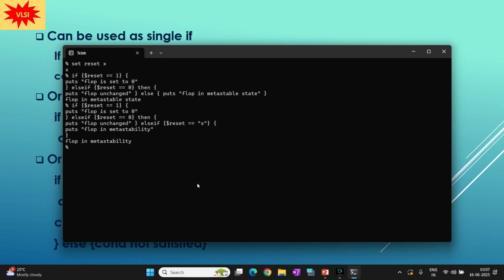Now, here it checked the third condition. It was met, and hence whatever is written in the body of this condition has been executed, and therefore you're seeing flop in metastability written on your screen. Okay. So there are two ways.